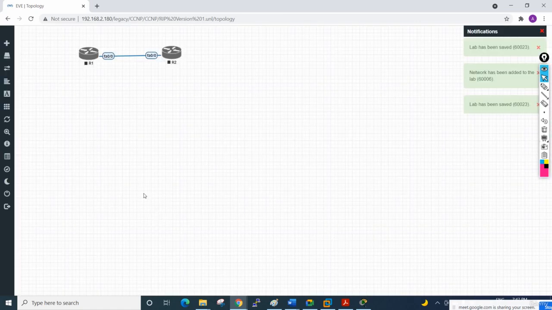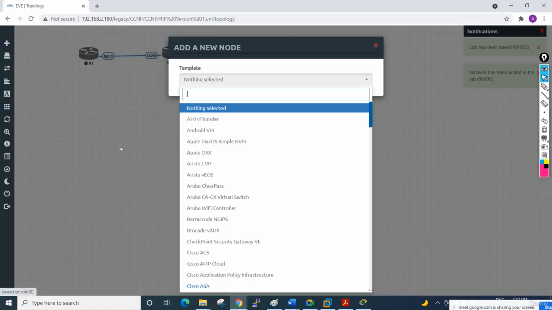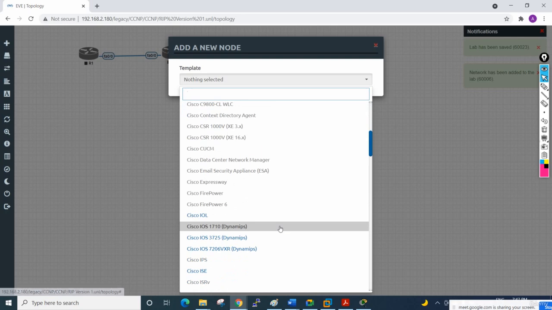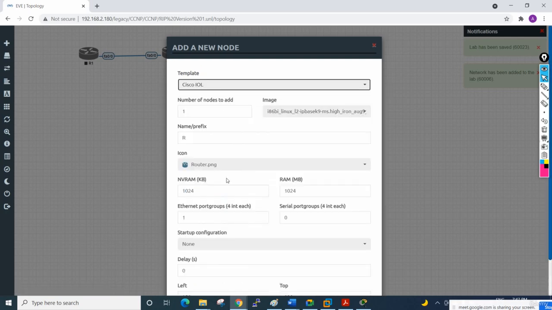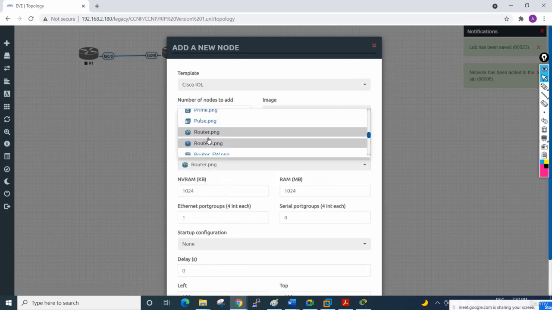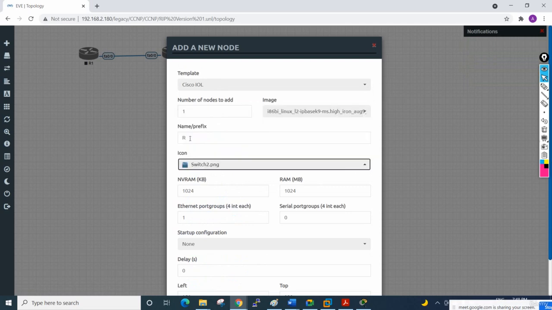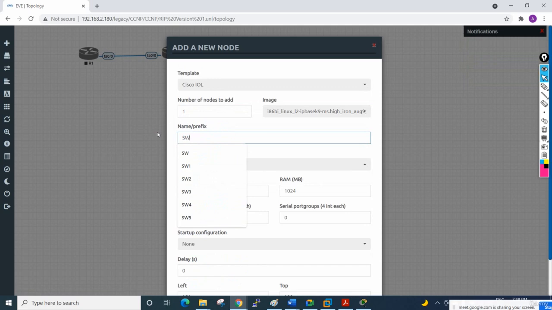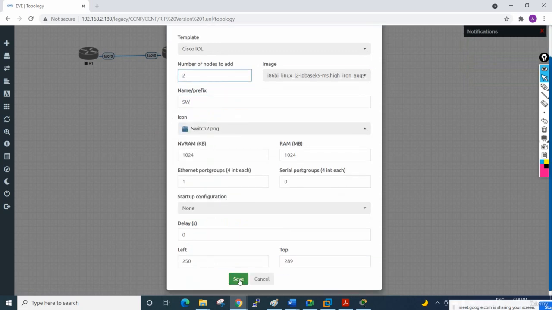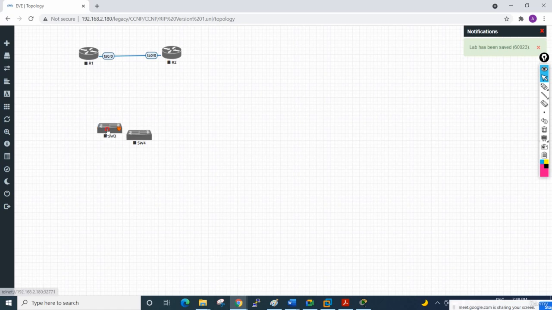And if you want, I can use a switch as a network. So which one? This one, the switch. Here we will change the picture of the switch. This is a switch picture, and for this one we can write SW. How many switches do I need? I need 2 switches, and all the rest remains the same. So I will take this switch here, and I will connect the switch to this PC.